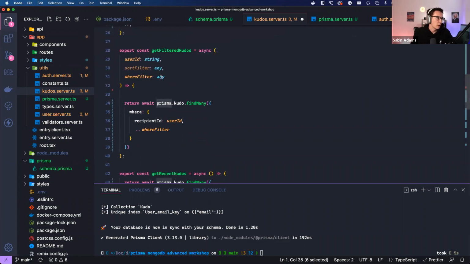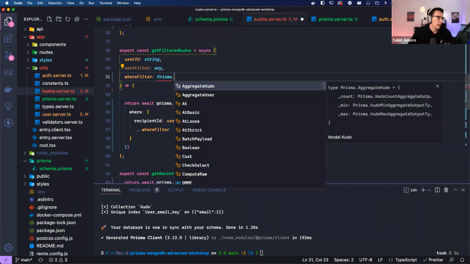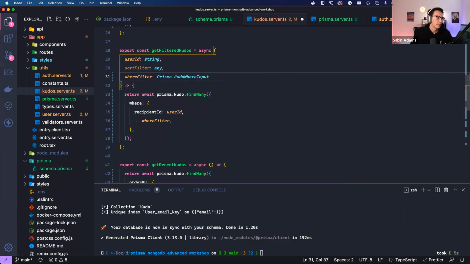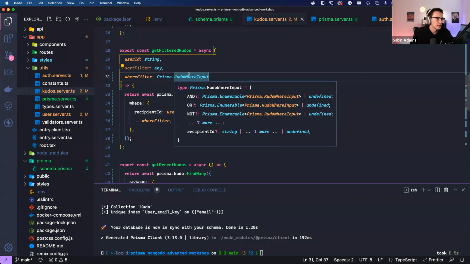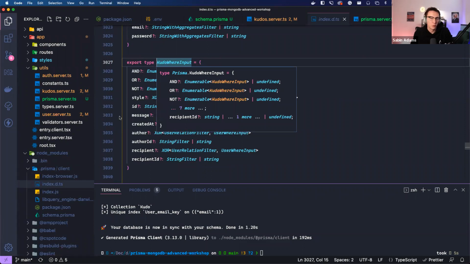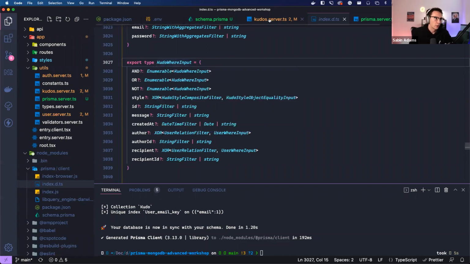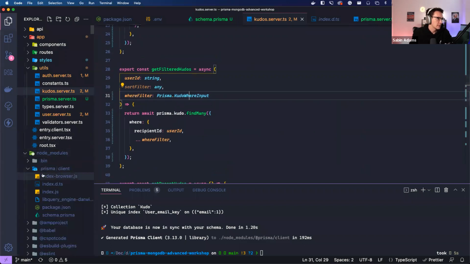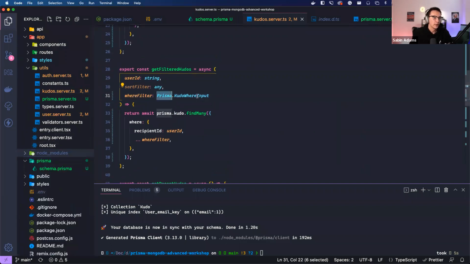And then, for example, on our where filter here, we would do a Kudo where input. And if we look at what that looks like, this is just the entire set of types for any where clause that we add into our query. So that's cool. I've used this quite a bit. There's actually a couple places in this application's code that does use the namespace types. If you're curious about those, feel free to just do a full text search for capital case Prisma dot, and you should see where I'm using those.